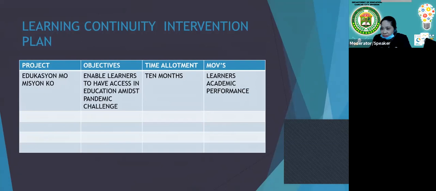Another thing that you are going to consider is my very own Edukasyon Mo, Mission Ko project. I have this project in Karaatan Elementary School for now, and this is to enable learners to have access to education amidst the pandemic challenge. Why am I crafting this? Because I found out that in the enrollment data, out of 89 enrolled learners, only 17 have cell phones and the rest are not connected, no internet connection, and parents' educational attainment is, of course, low. Sad to say, most of them only reached elementary level, so we cannot oblige them to facilitate the modules to their children. Time allotment for this is 10 months, and the MOV is the learner's academic performance.